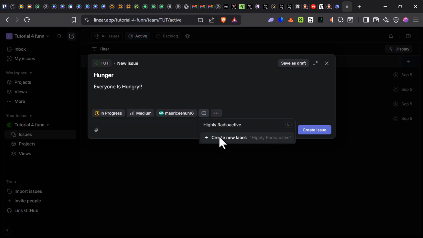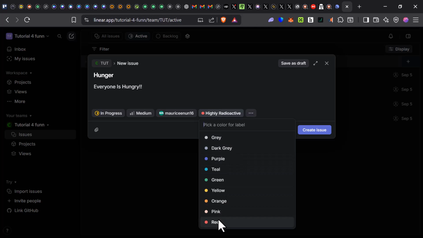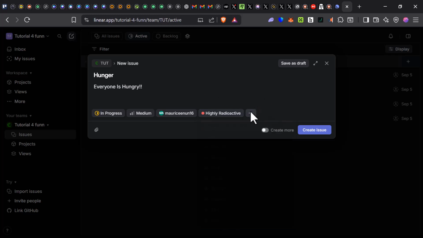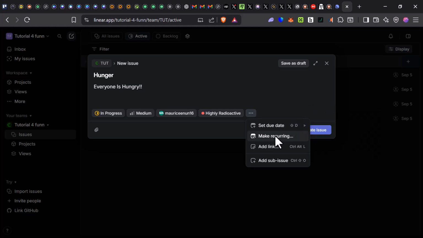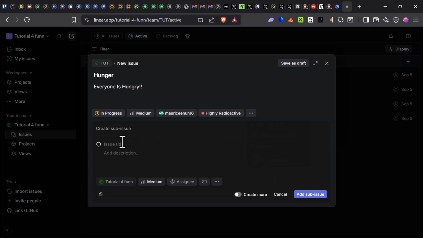you can now create a new label once you've typed in what you want there for the label. Let's put it on red, highly radioactive. And then these three icons means you can set a date, make it a recurring task, or add a link, and then add a sub issue. So a sub issue is kind of like self-explanatory, like a sub issue or sub task.